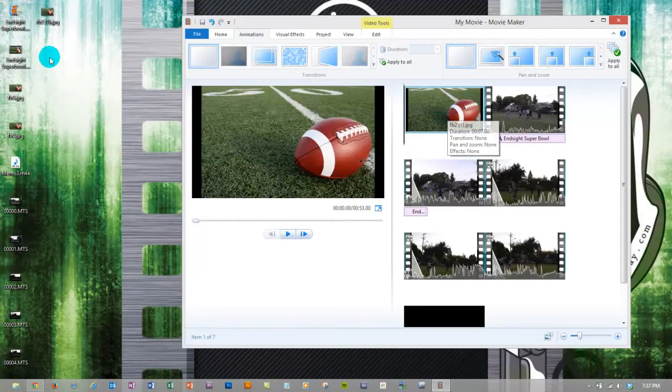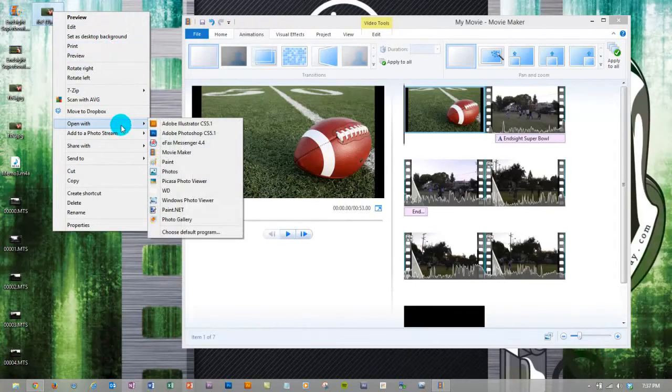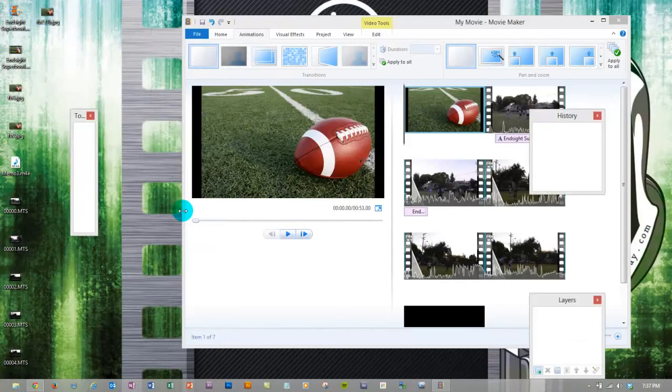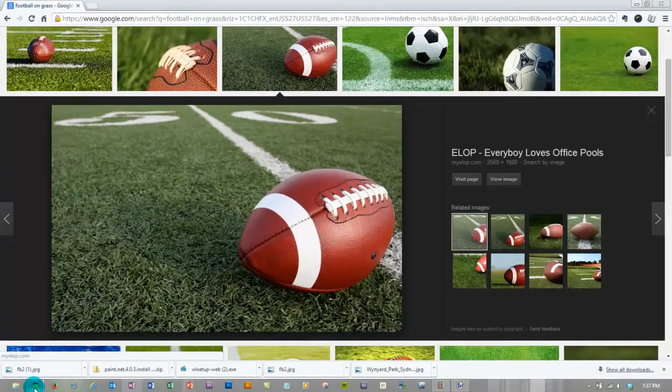So your best bet is to use paint.net, and it's really easy. Basically, you open up paint.net. I already have it installed. And so I can open with paint.net. If you don't have it installed, I'm going to show you how to install it real quick.